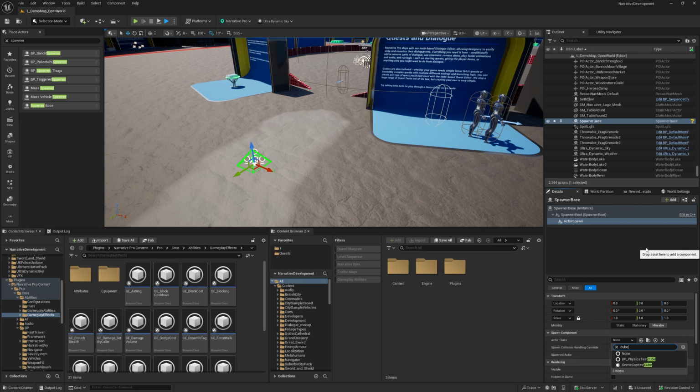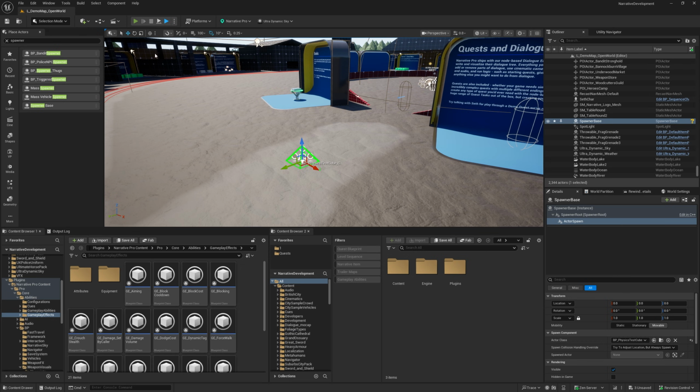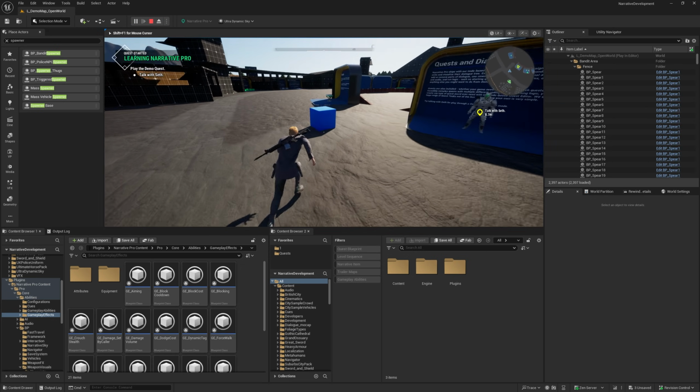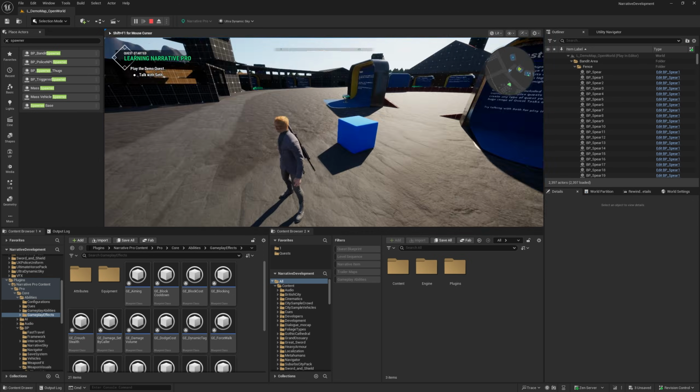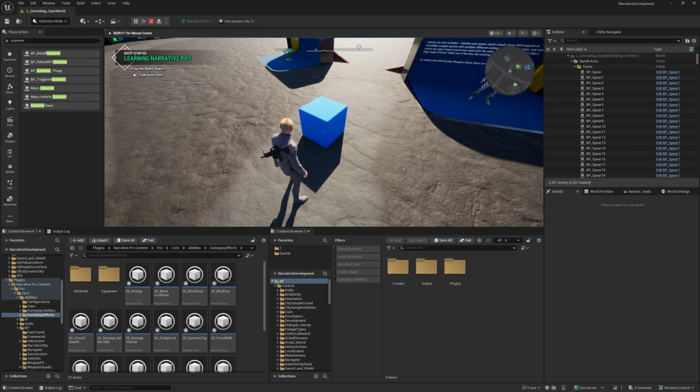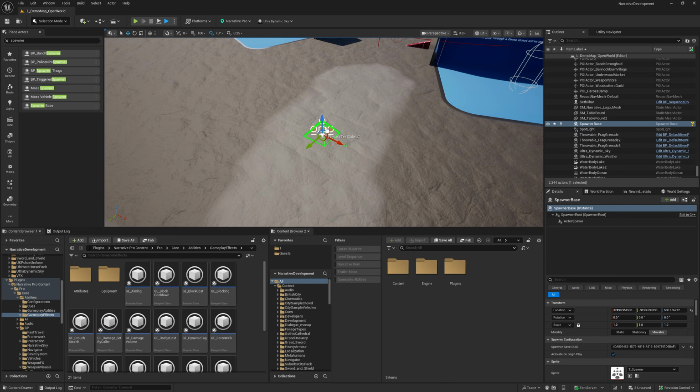So I could spawn in a... do I have a cube? Physics test cube. Let's see if that works. We'll hit play. And there you go, you can see it's spawned in that test cube. If I was to go to the other side of the map, the spawner would unload and that test cube would unload. So it's a really nice way of optimizing for open worlds.